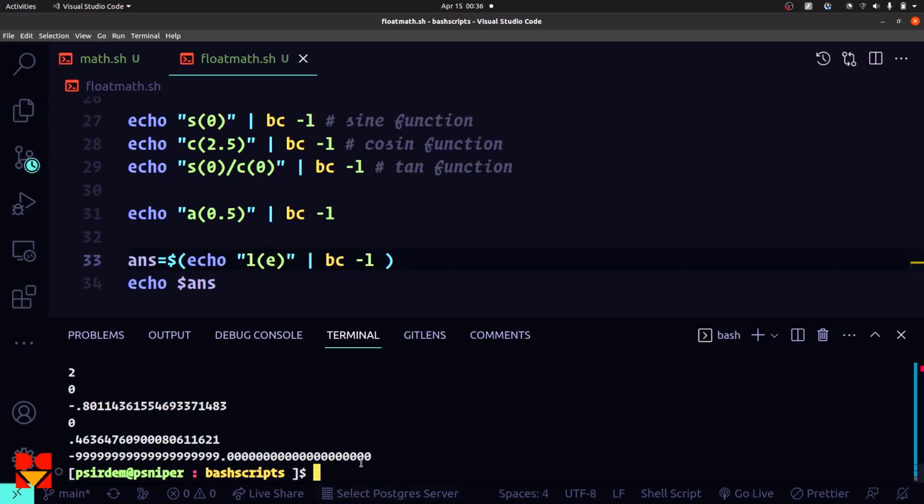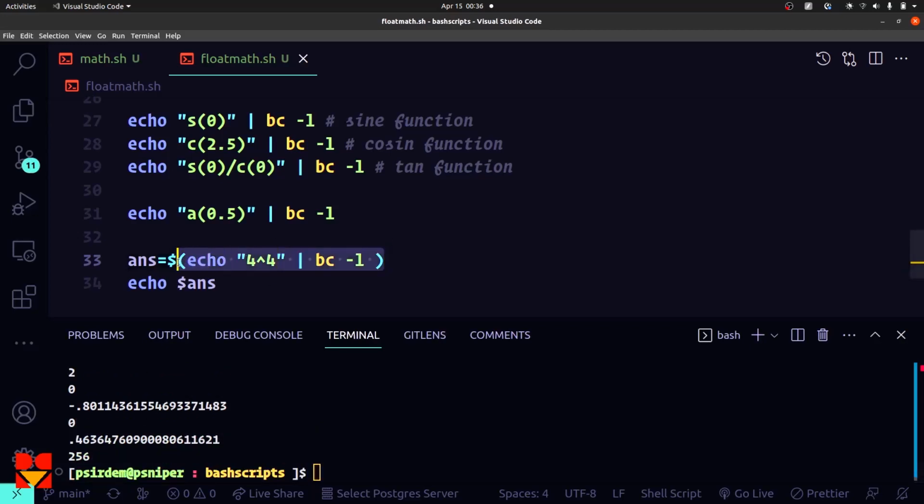I see. So x squared. So that will be like 4 to the power 4. Then hopefully this should give me something else. Okay, so basically this is how we do it. You can store the computation in a variable and then use the variable later.